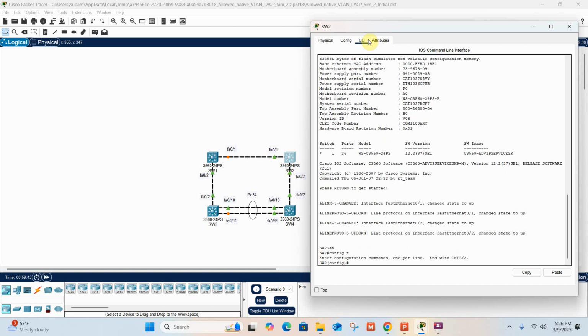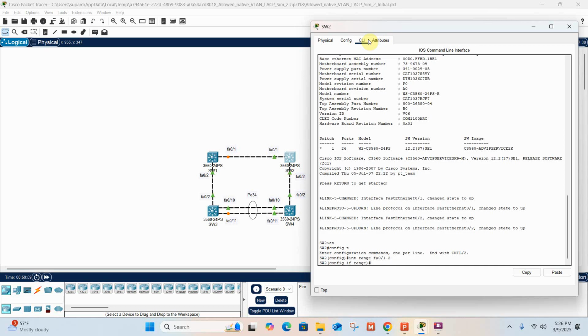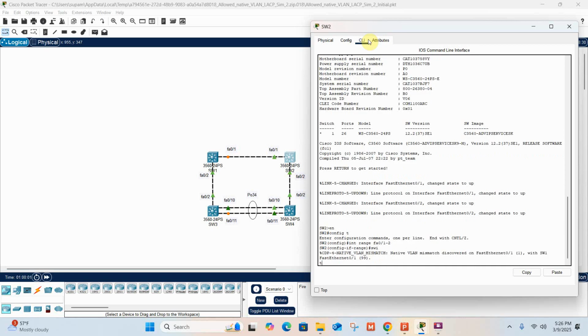Config T. Interface range. Once again, we're going to grab these first 2 ports. Switch port trunk allowed VLAN 56 and 77.